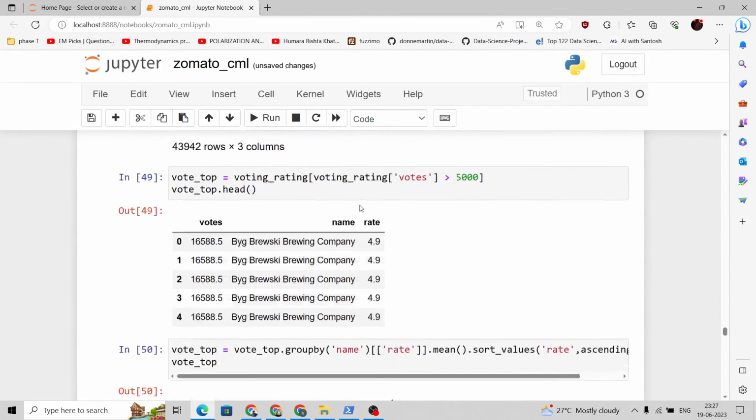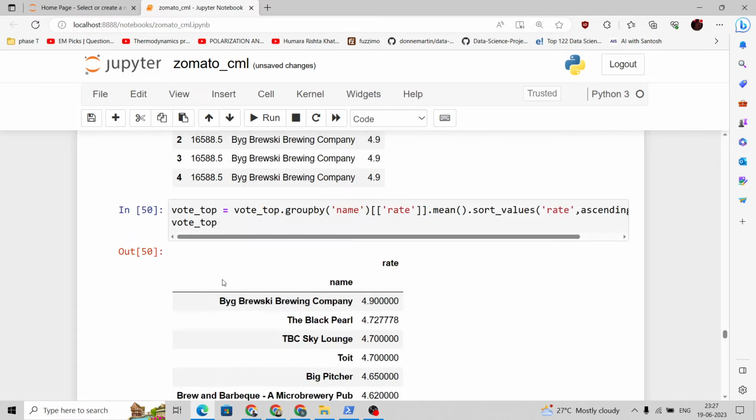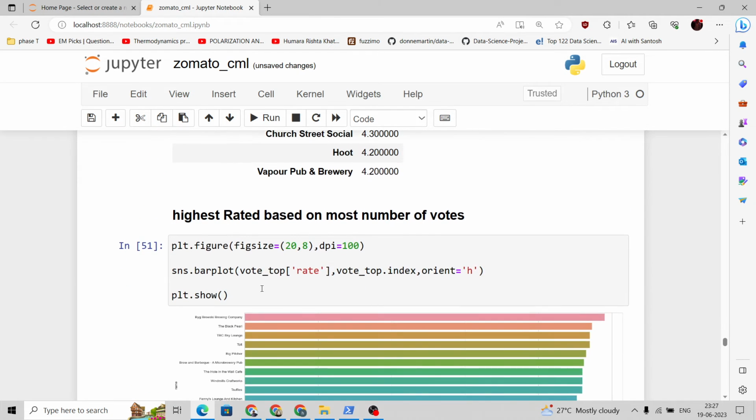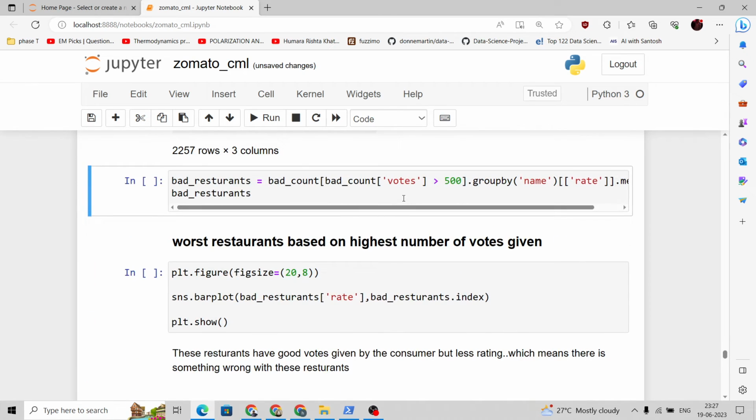Okay, from this particular data frame. Now what is this particular data frame? In this data frame, we have only those restaurants whose number of votes is high, like they got the most number of ratings. From there I'm taking the worst restaurants.